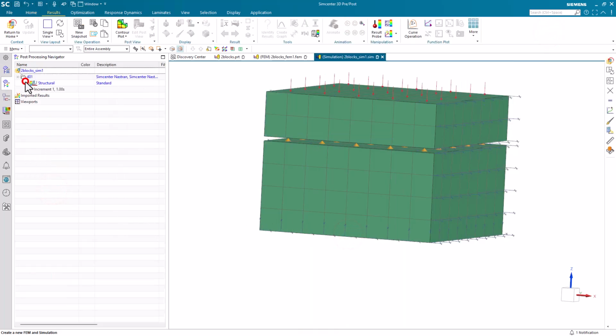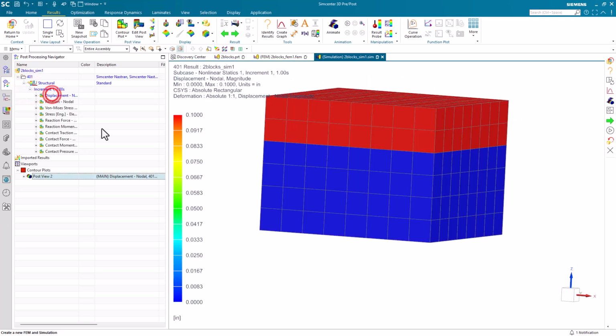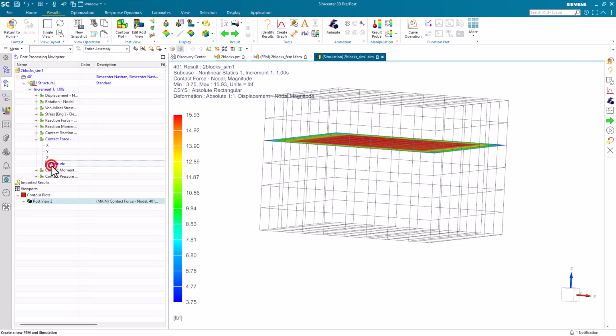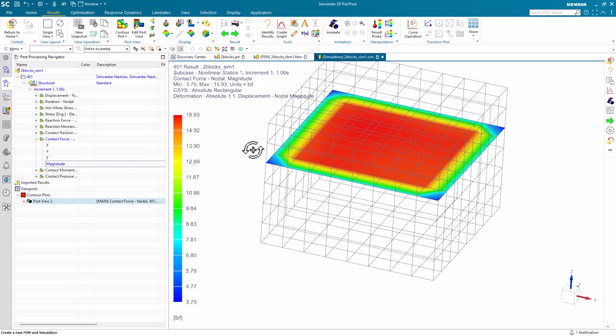Here we can take a look at our results. We can see the displacements show that the block has moved the 1/10 of an inch to put it into contact, and our contact force has results.